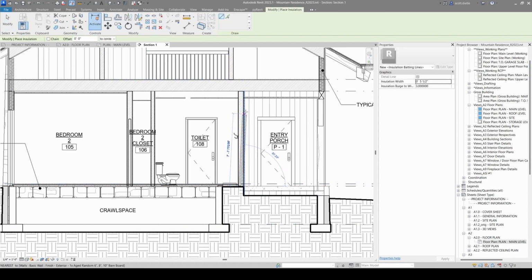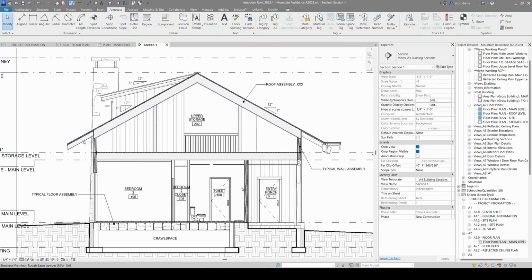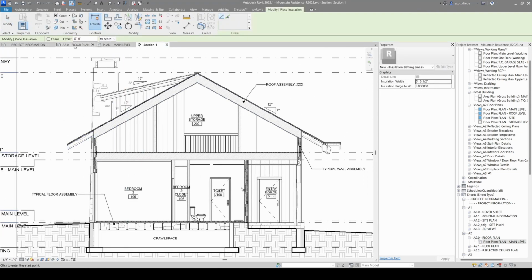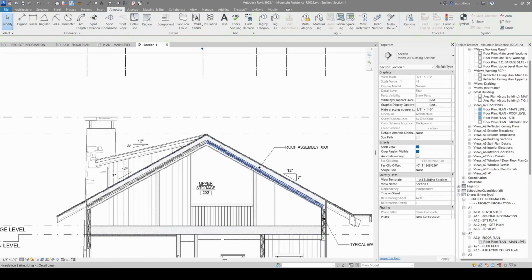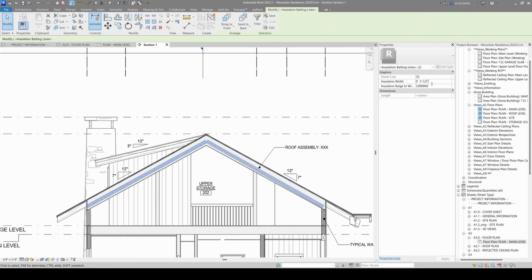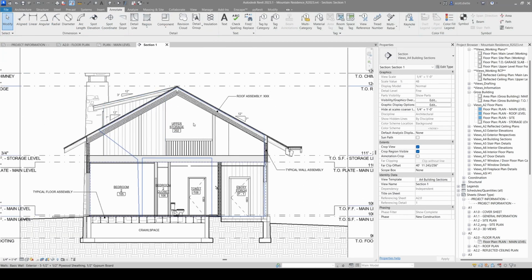We missed some insulation here. And then we would probably have batts up in this cathedral space. And because it's blow-in insulation and we don't really have an annotation for blow-in insulation, we can just take these and make these larger. Let's make them 8-inch insulation lines just to indicate that there is insulation in this space.